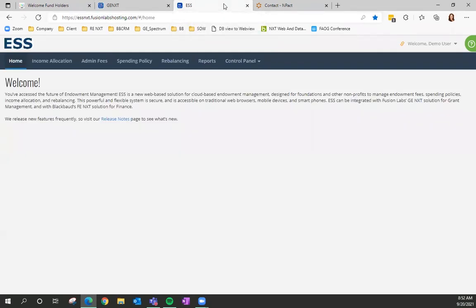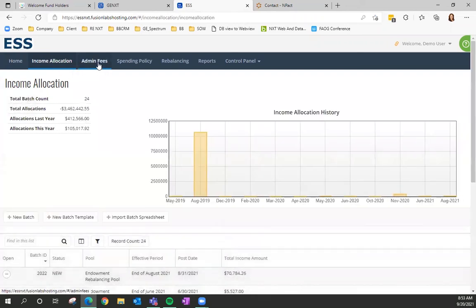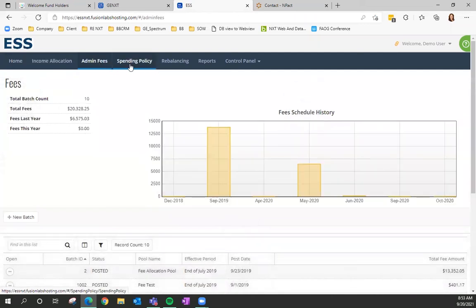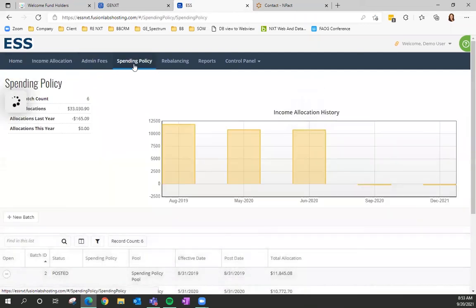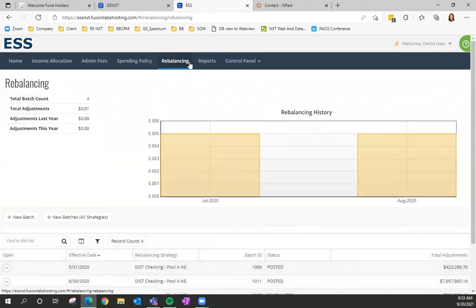Lastly, let's take a look at Endowment Manager. Endowment Manager is a powerful and flexible financial reporting tool designed specifically for fund investment accounting. It enables foundations and other nonprofits to automate complex recurring calculations regarding income allocation, your endowment and admin fees, your spending policies, and rebalancing, removing the need for spreadsheets and compiling information from different systems.